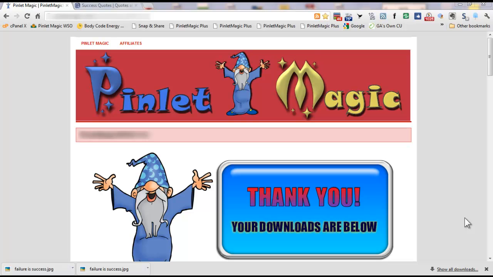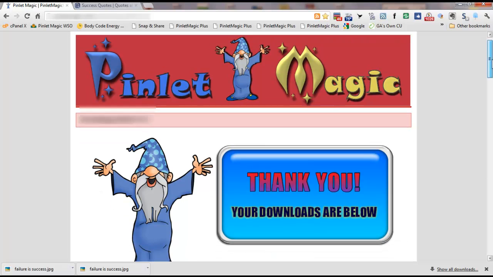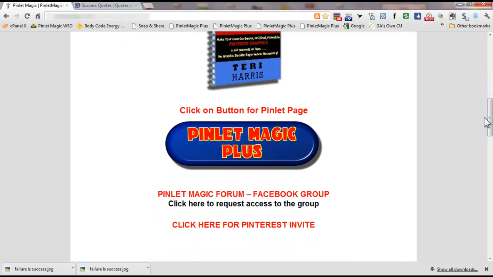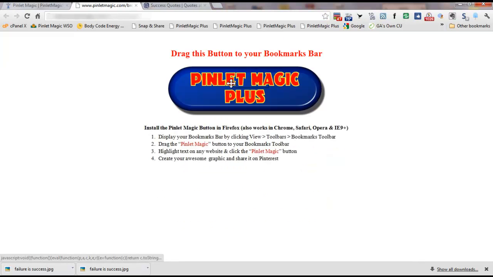So when you purchased the Pinlet, you came to this download page and scrolled down to get your ebook, and then here is the button to click on to drag the button to your bookmarks bar.